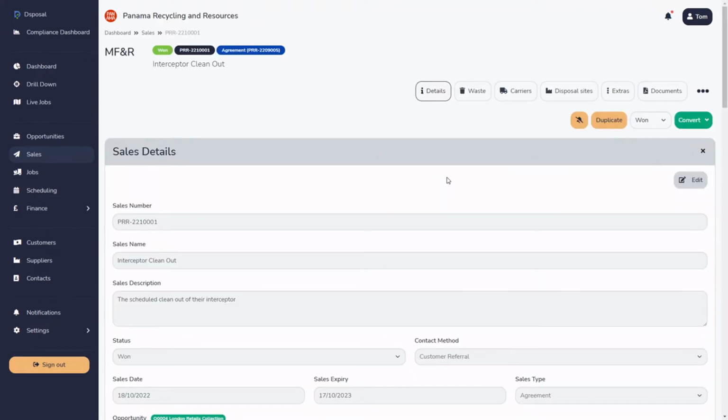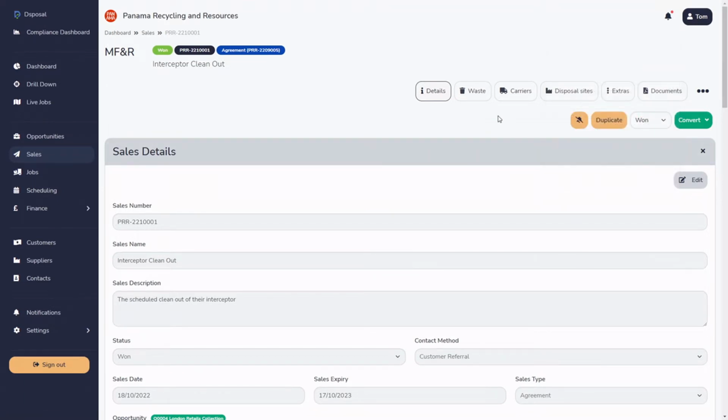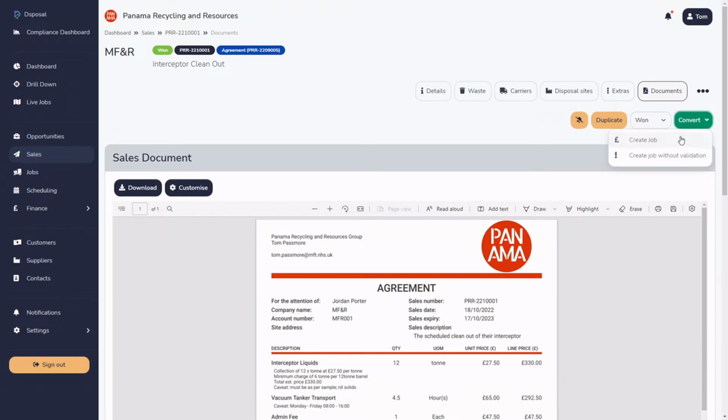So this has now been marked as won, and we get a notification about it letting us know. Again, like in our last session, my notifications are turned off, so this is why it's not popping up in the bottom right. Okay, so we've won this job. We've got all the information that we need, and what we're going to do is hit convert.